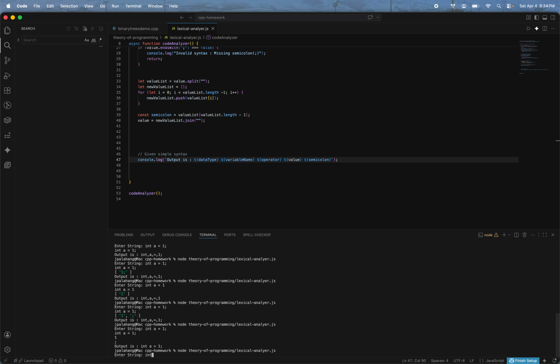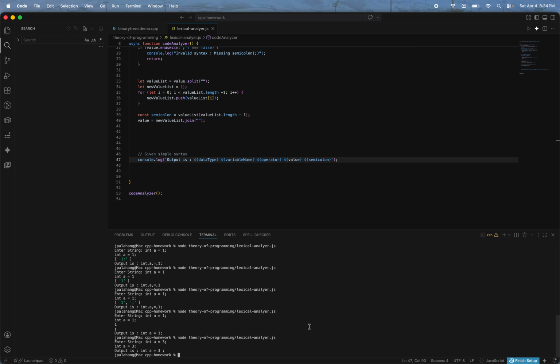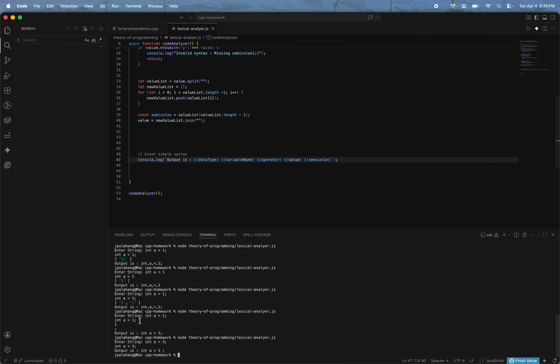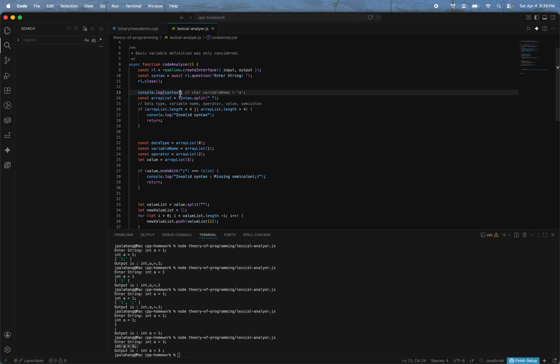Let's say int a equals 3. So here we have our output: int a equal to 3 and semicolon. This is organized in this manner, the same as expected here. So input is int a, we have the data type which is int, the id or the variable name, the assign operator, the value, and the semicolon. So it's the same. You can see here I will remove some syntax, I'll remove the console here.